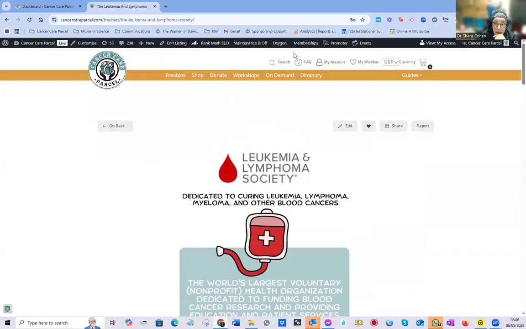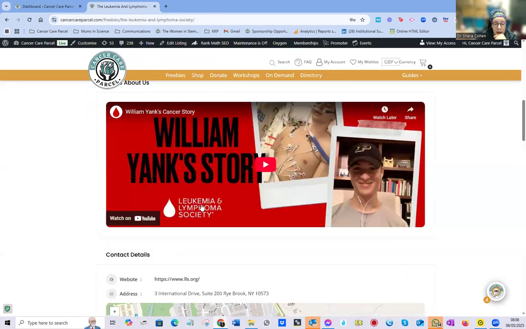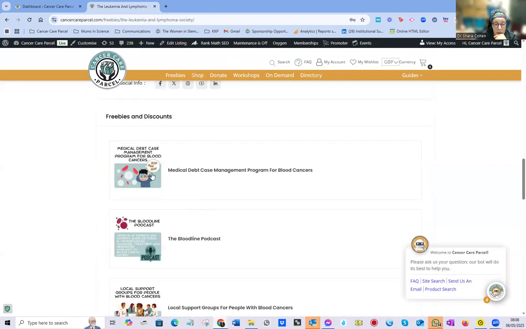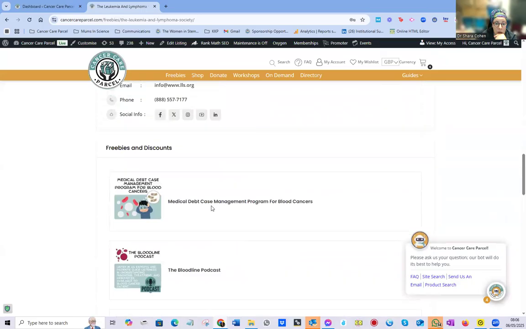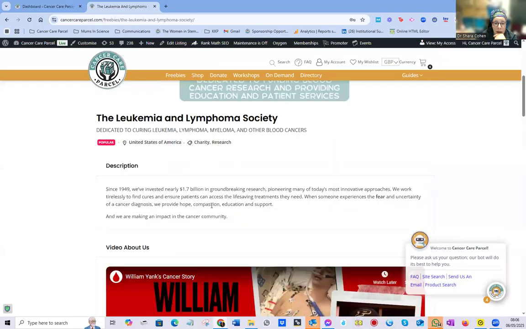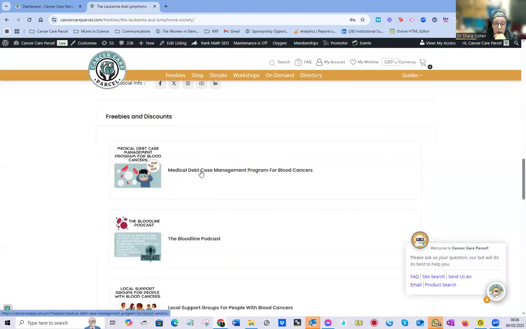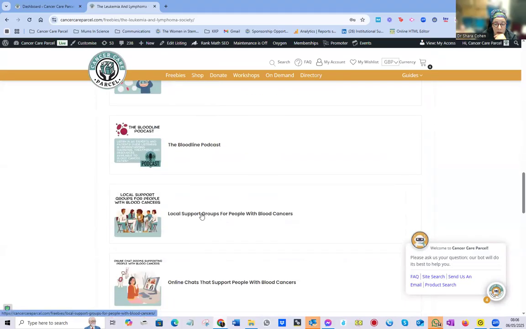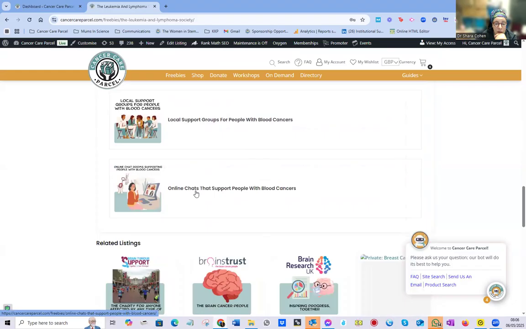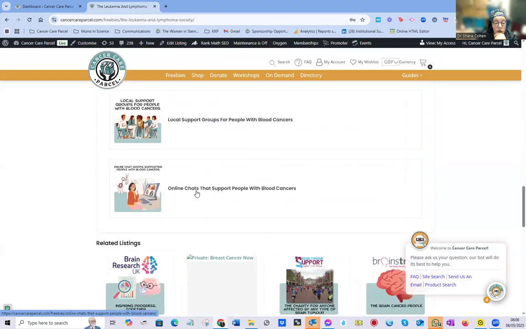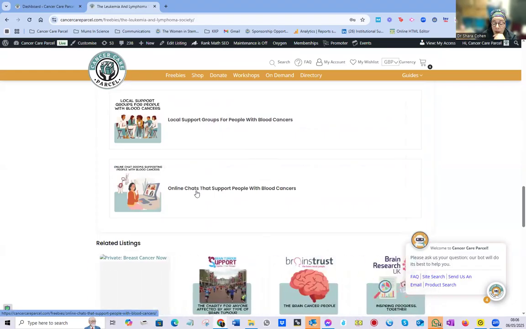All right, that's the directory. That's the freebies. So we're looking at the International Cancer Directory now. This is the Leukemia and Lymphoma Society, and this is linked to all these offers. So the Leukemia and Lymphoma Society have this offer, this offer, this offer, and this offer. All right, they're not offers, they're just free things they're doing to support people with cancer.